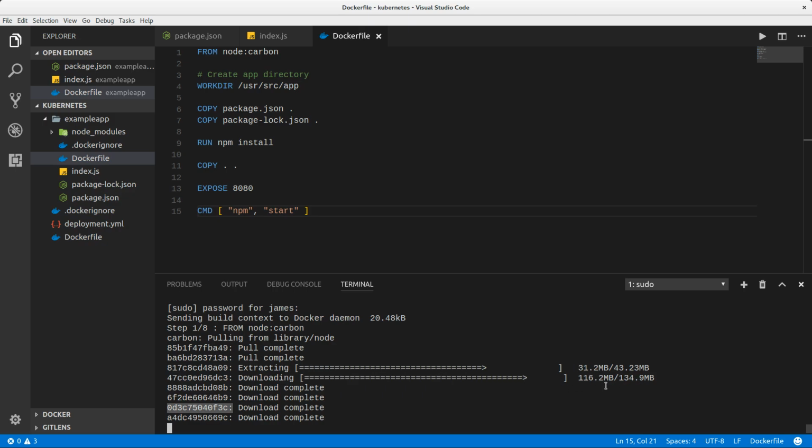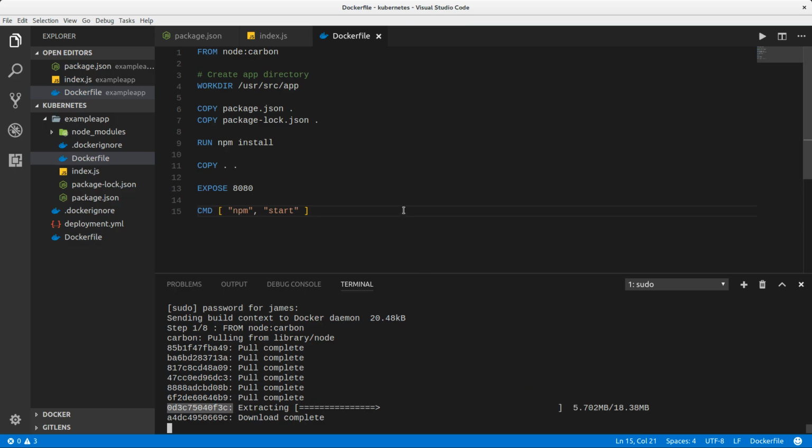So the first time, as I said, it's going to do this all and it's going to take a little bit. But if I were to make a change and rebuild, it would actually take significantly less time because it would only have to do the layers that changed, which would be my code, not all these previous libraries that already exist.